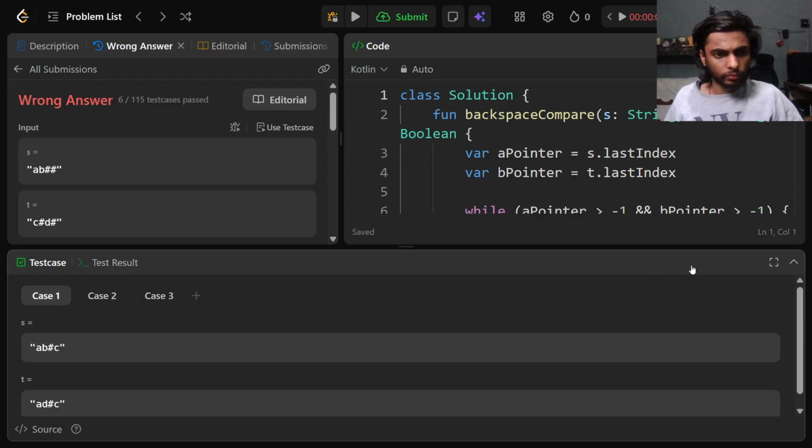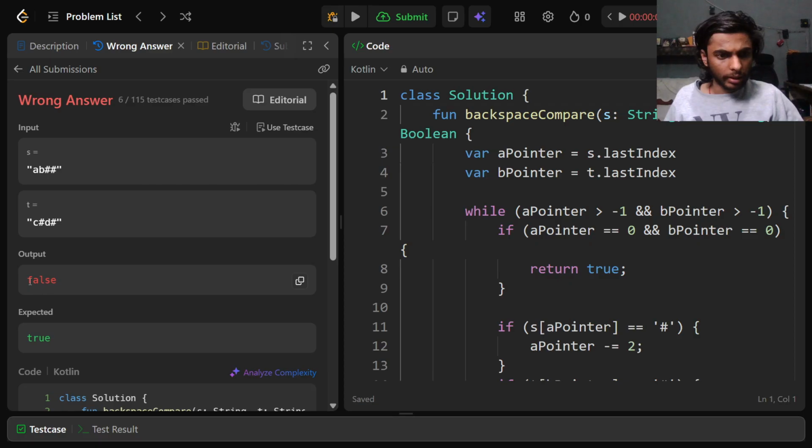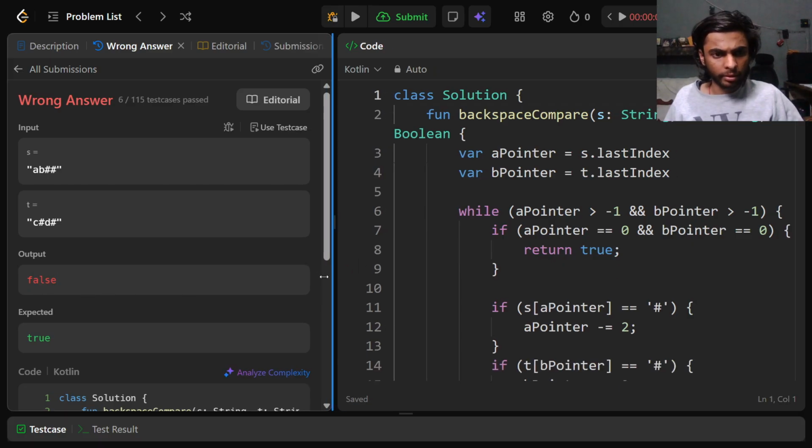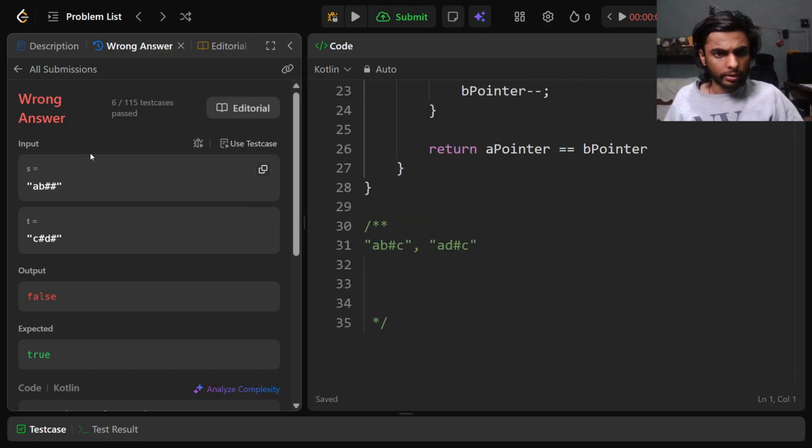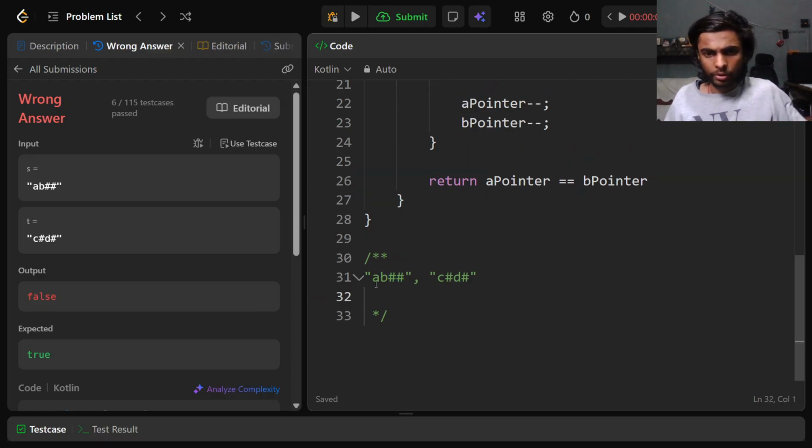Okay. Output is false, expected true. Let's bring it over here. It's interesting. We have two backspaces, C, D. All right, my output is false, but expected true. It should have been true because at the end we will have no string.